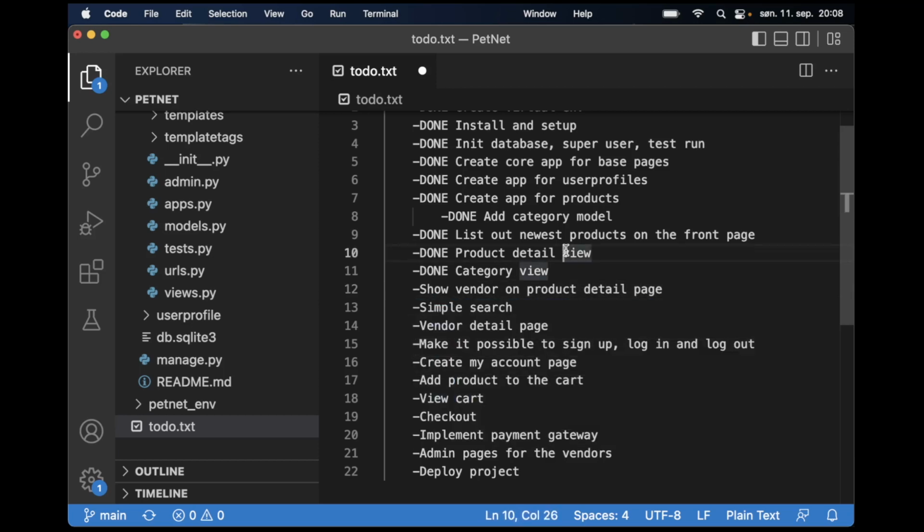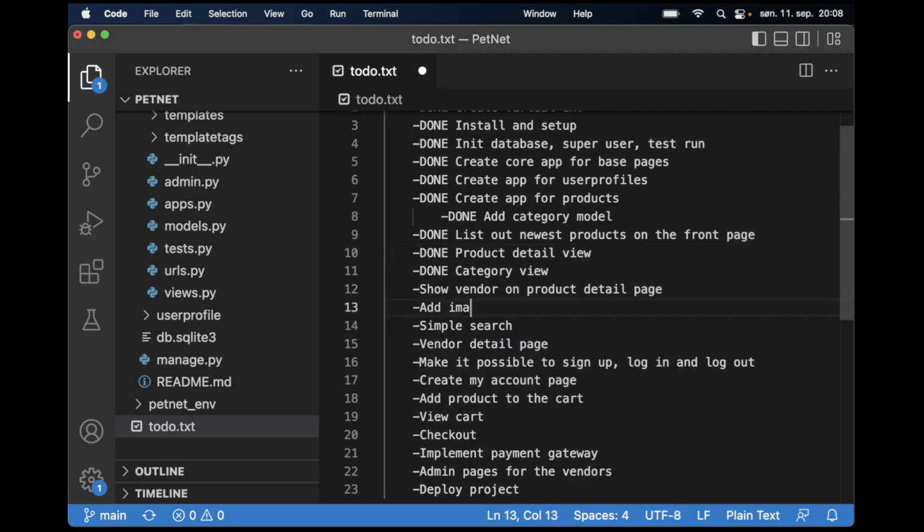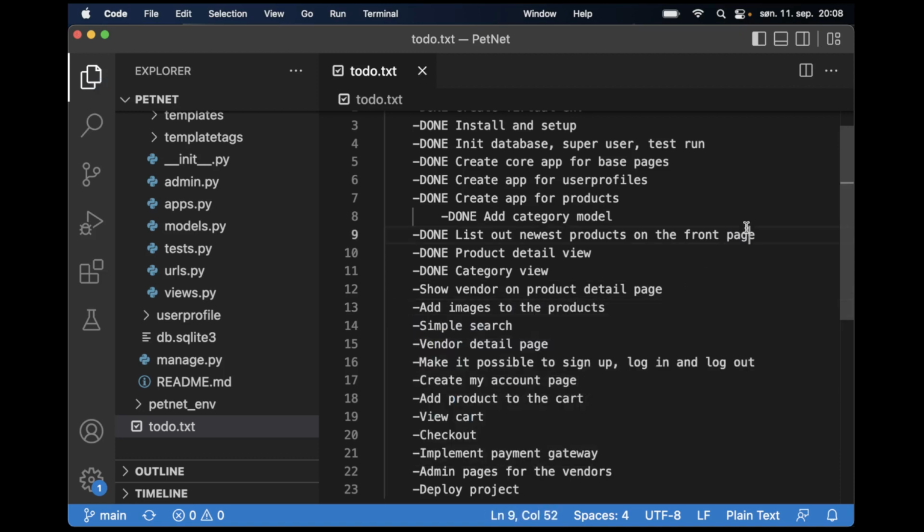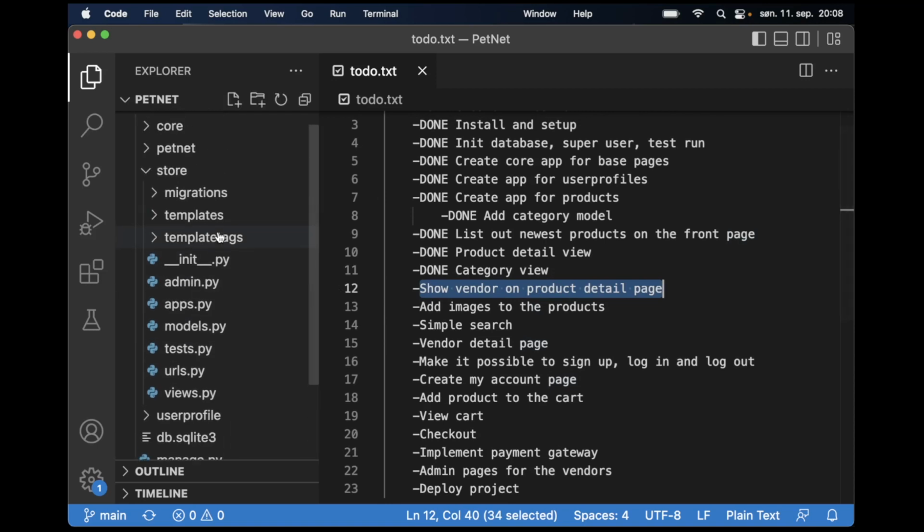And I also want to add images to the products. So we can add that here. Add images to the products. I'm probably going to add even more to this to-do list as we go on, but we can begin with this. So first we can show the vendor on the product detail page.